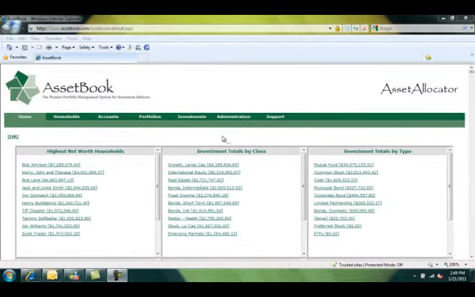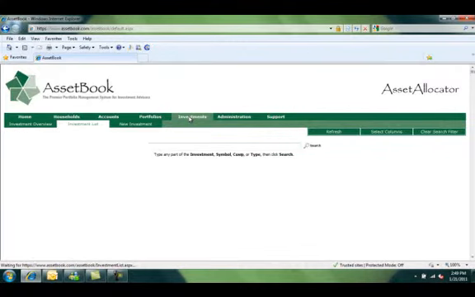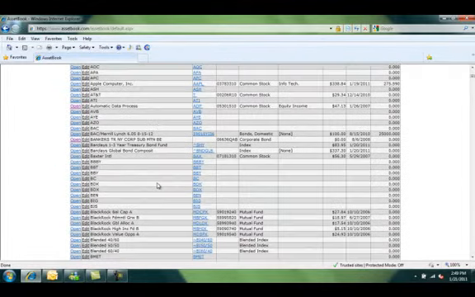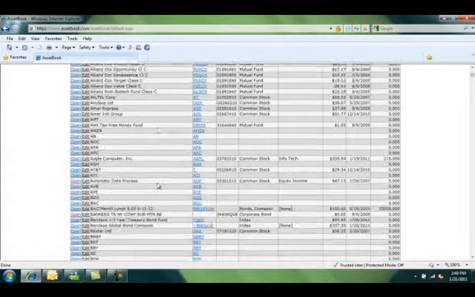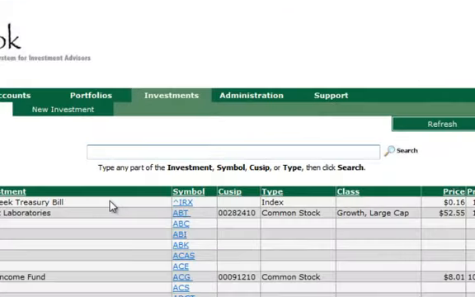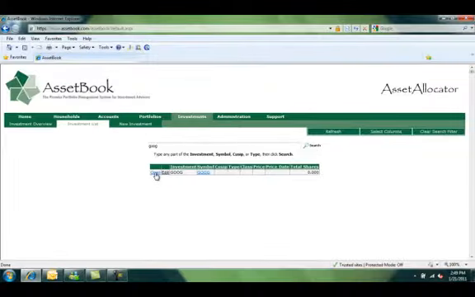In order to get to a list of investments I have in the system, I'm going to go to the Investments tab. And here I can see a list of all the investments within the system. And this is basically just using a blank search. If I want to find a particular asset, I can type in the symbol or part of the name. Once I've found the investment that I'm looking for, I can click the open link next to that investment.